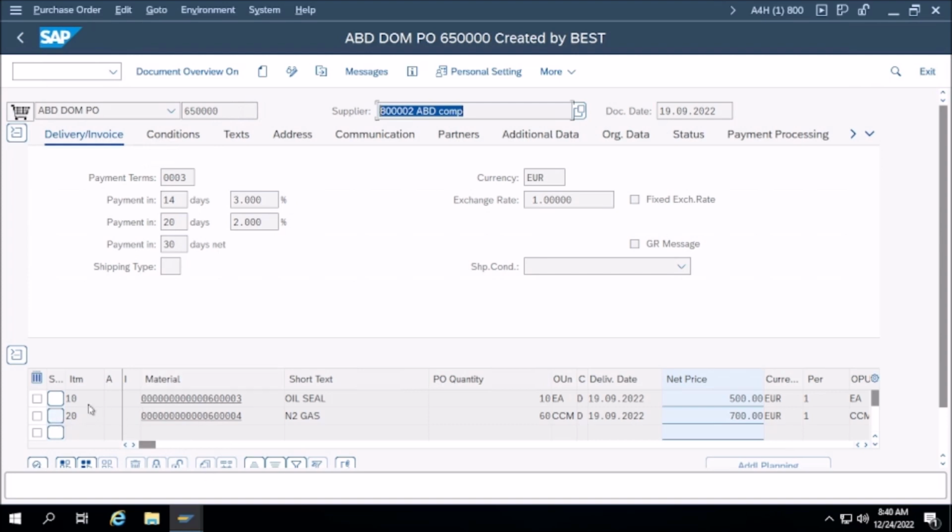So how many items do we have? Item number 10 and item number 20. This is the purchase order item. So each item contains a material and the corresponding quantity and delivery date. If you observe this, this is the delivery date, the expected delivery date. Okay. And this is the price.